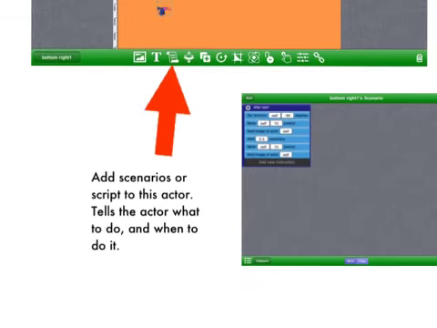Much of your work will be done with the Scenario button. This button allows you to add scenarios or scripts to an actor. It tells the actor what to do and when to do it.